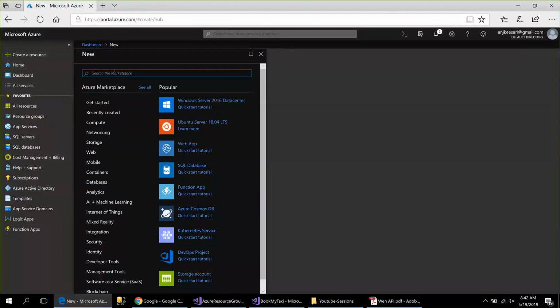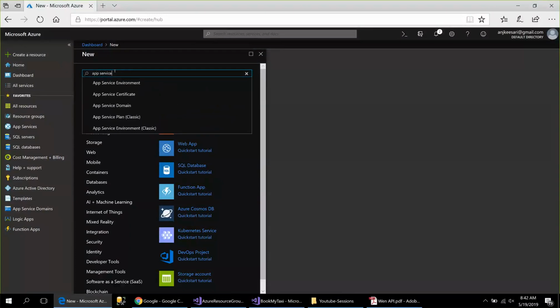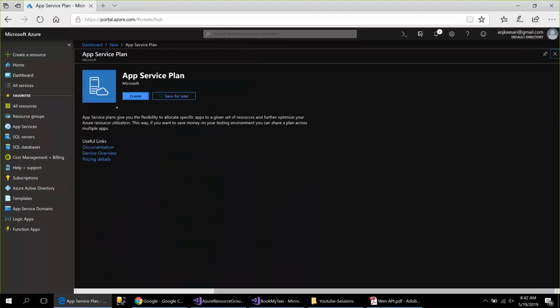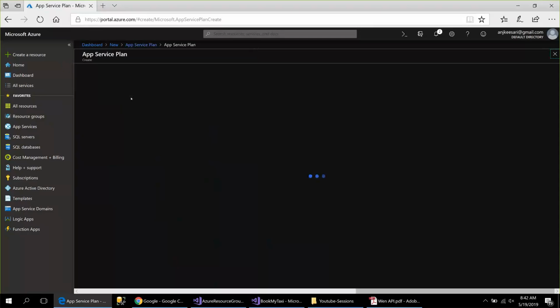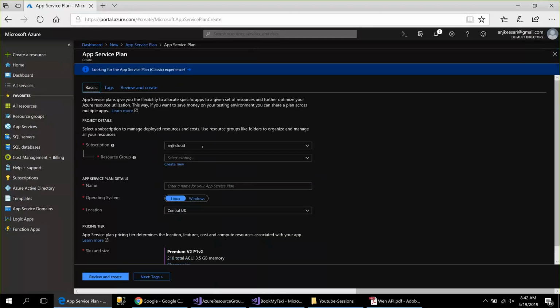We can also create the resource group at runtime. Search for the app service plan. Click on create. The existing subscription will be shown here. If you've got the right subscription and permissions to create the resources, then create a new resource group or select an existing resource group. So I'm going to create a new resource group.